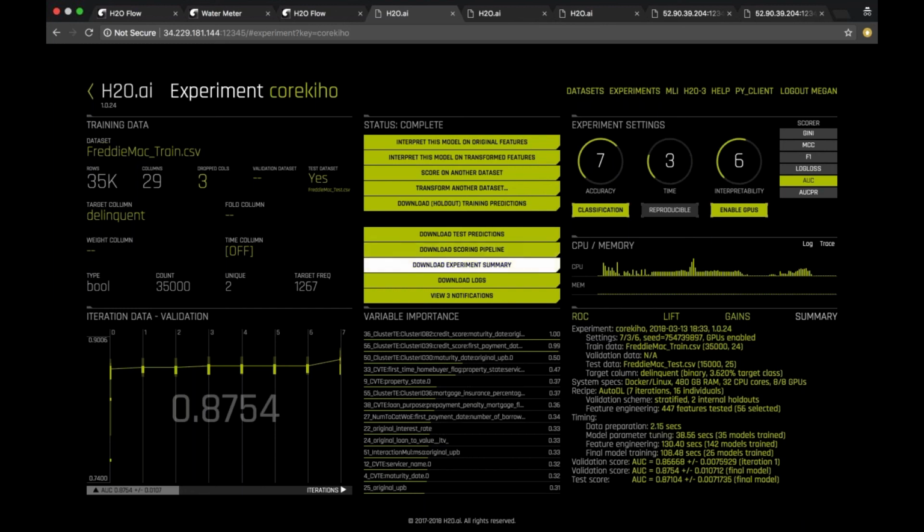We can also download this experiment summary to use for later on. And we can download the test prediction. So we tried this on the test data set, and we had an AUC of about 0.87, which is higher than if we ran it with just H2O3 without any feature engineering. Feature engineering does really make a large difference in the accuracy of the performance.